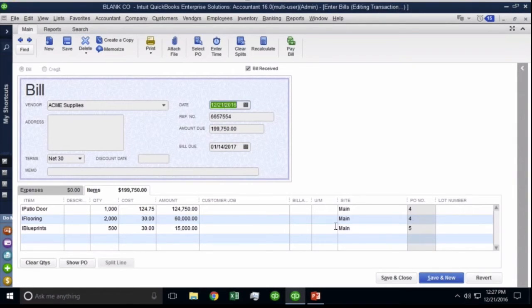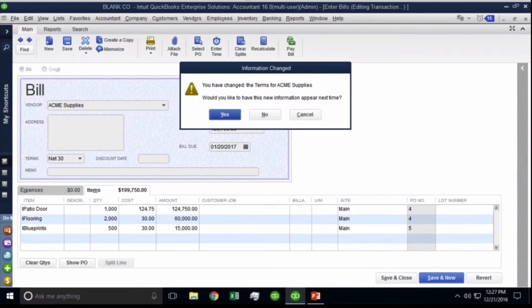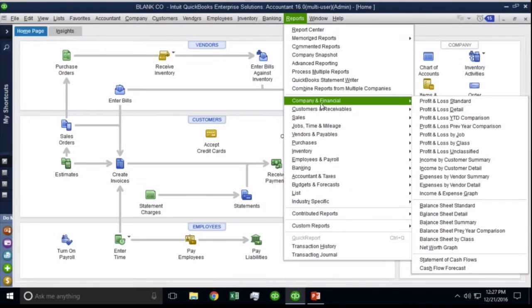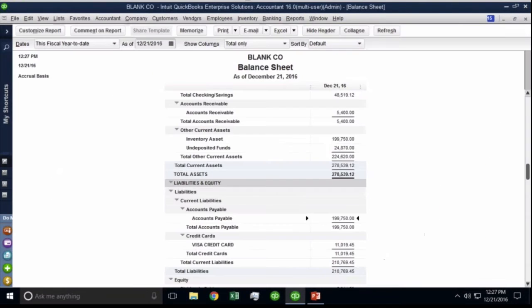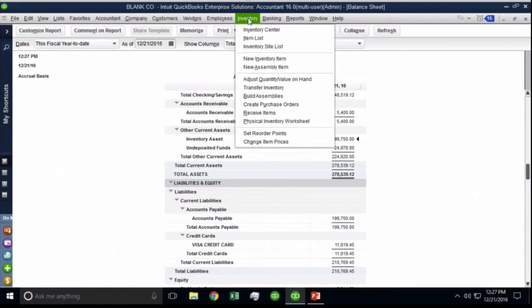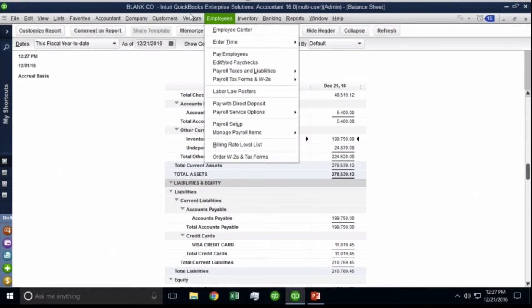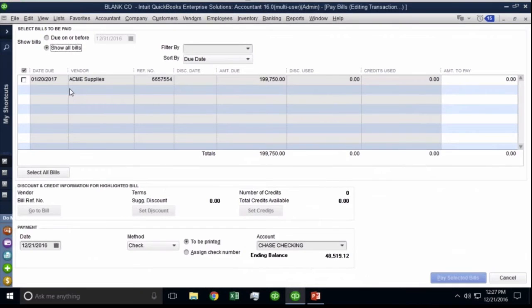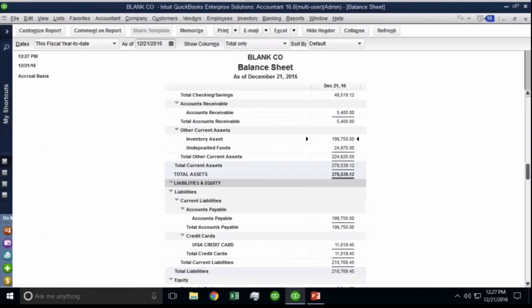Anyway, so let me go ahead and hit save and close. And I'm going to now look at my balance sheet, which at this point shouldn't change at all. It should be the same accounts payable and the same inventory asset. Now, what changed by me converting the item receipt to a bill is that when I go pay the bill, now it shows up in my workflow ready to be paid. So that's an important lesson to get about the standard procedure of working with standard inventory workflows.